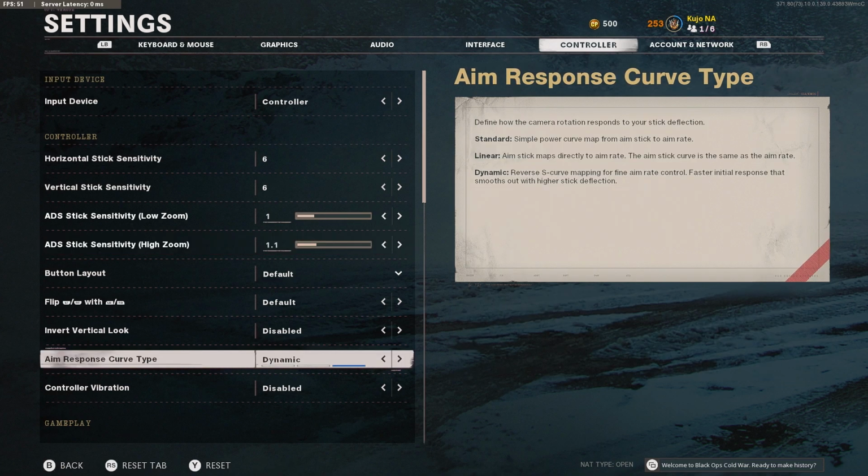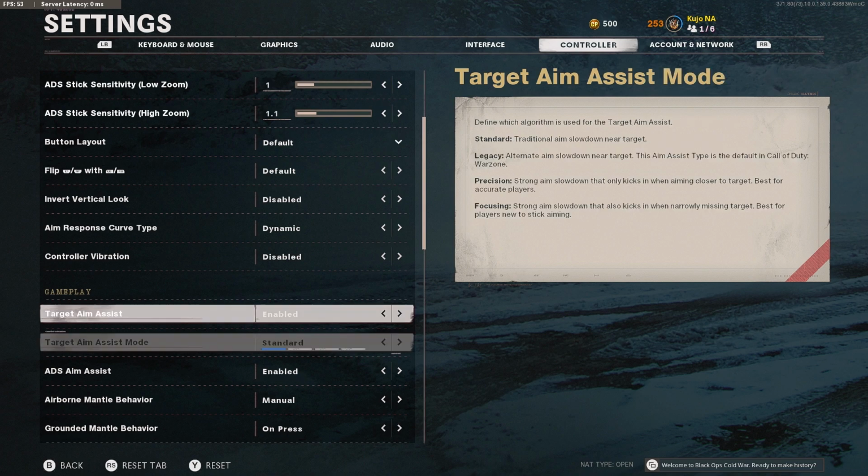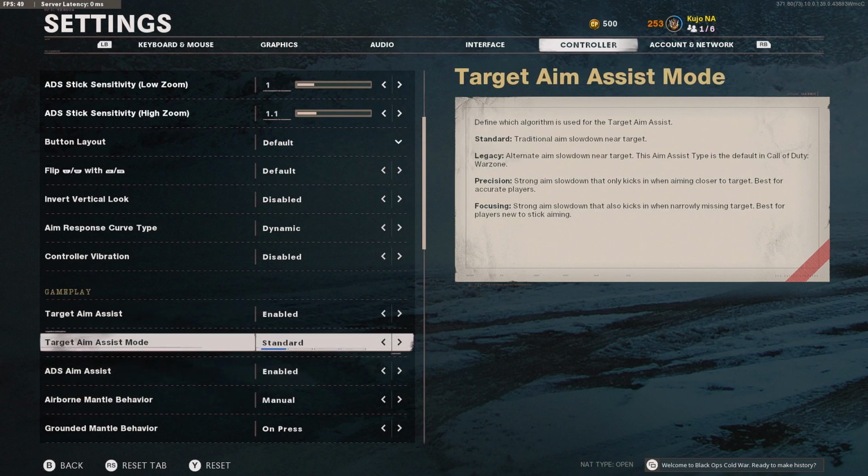Aim response curve type, I run dynamic. You can run standard or dynamic. Dynamic's more for long range engagements like AR fights or stuff like that. And I also use SMG, but I recommend using dynamic. Controller vibration is disabled because it could mess with your aiming. Target aim assist enabled, obviously. Target aim assist mode, I run standard. If you run sniper, you can run precision.